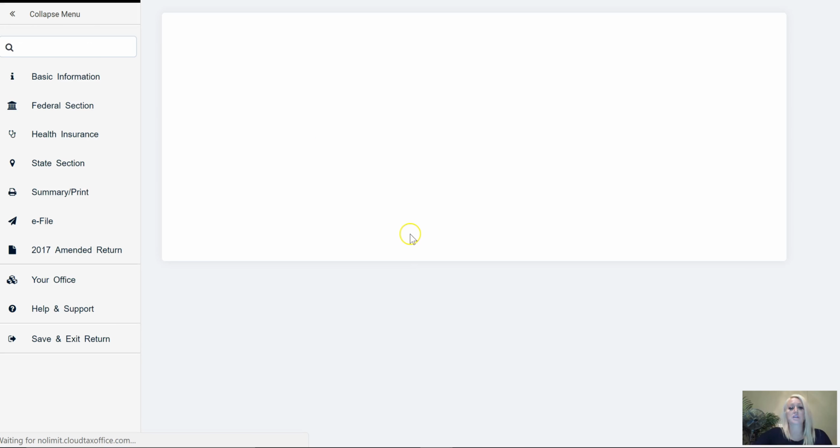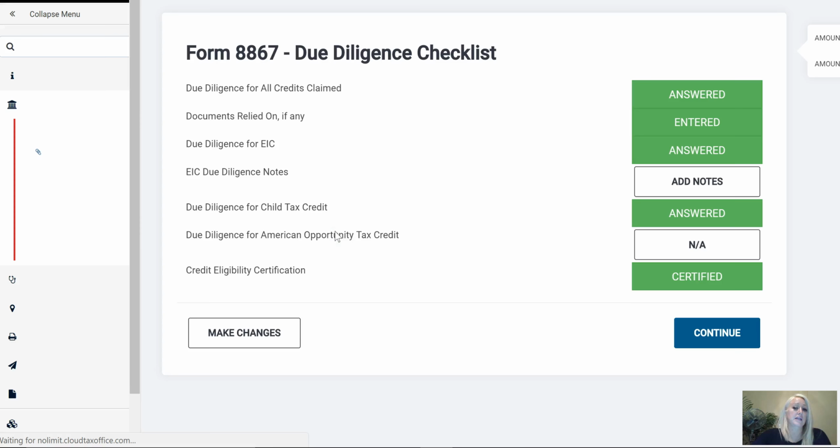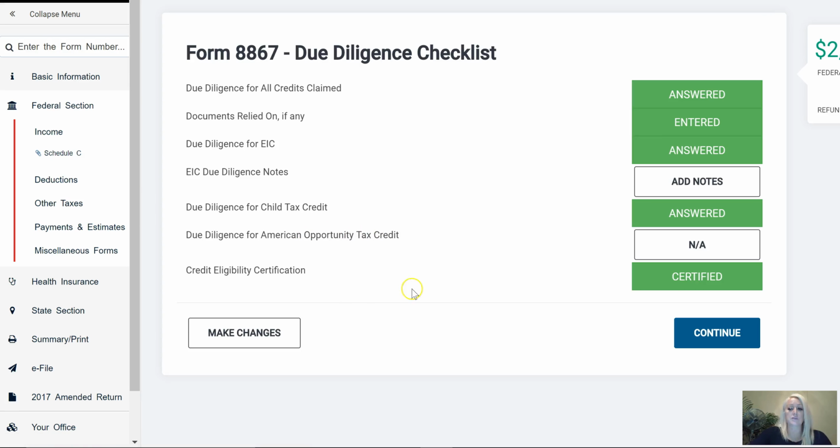The next section that you'll want to complete for your due diligence is going to be the miscellaneous notes. We're going to have to make sure that all of this has turned green unless it says NA, which means that does not apply to your client.